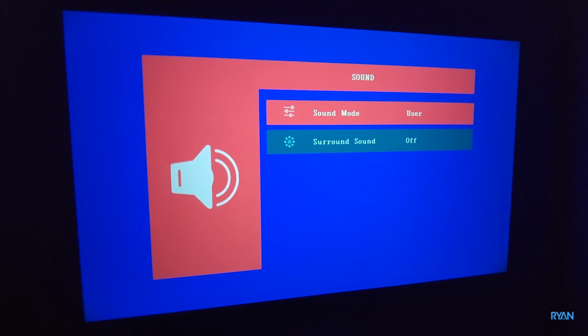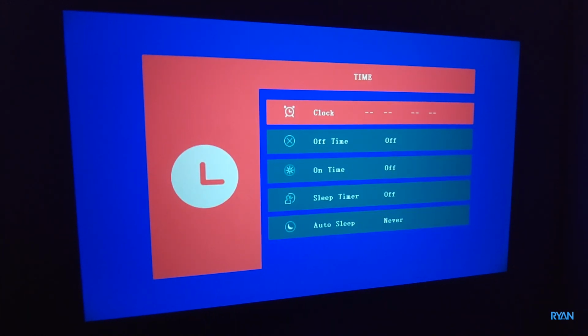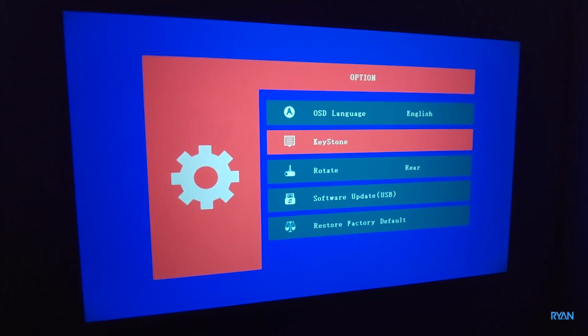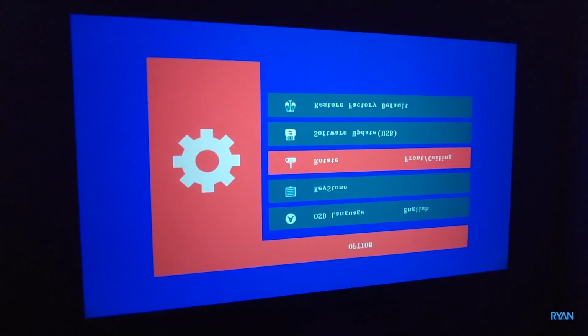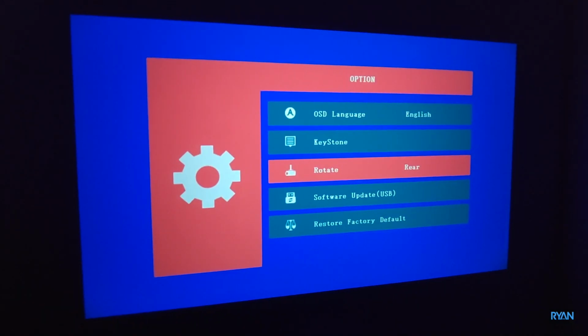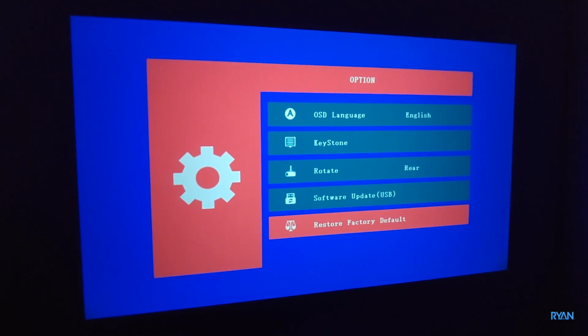Over here you have the sound settings, clock, and here is where you can adjust your keystone, horizontal and vertical. So this will be electronic adjustment, as you can see. Same for the vertical one. Good stuff. Over here you can flip or rotate the screen. Software update and restore factory settings.